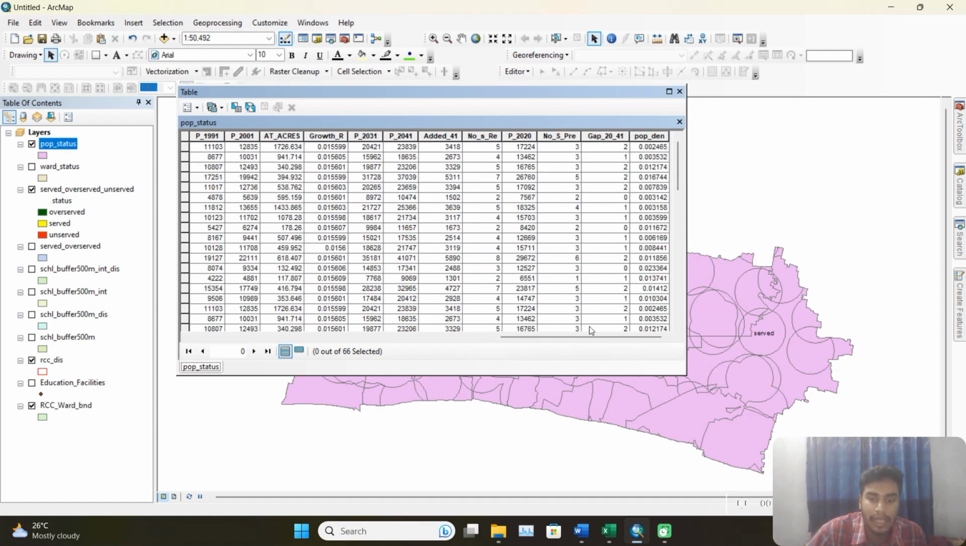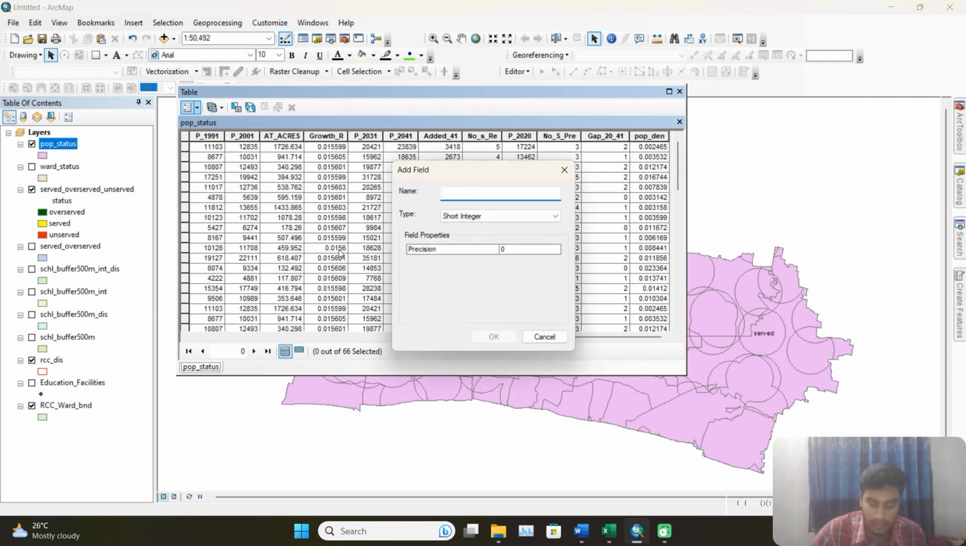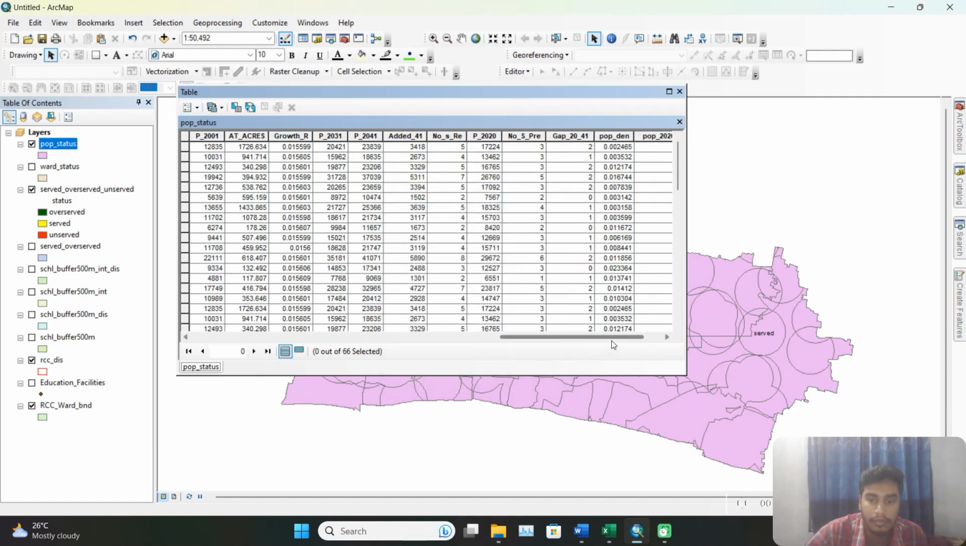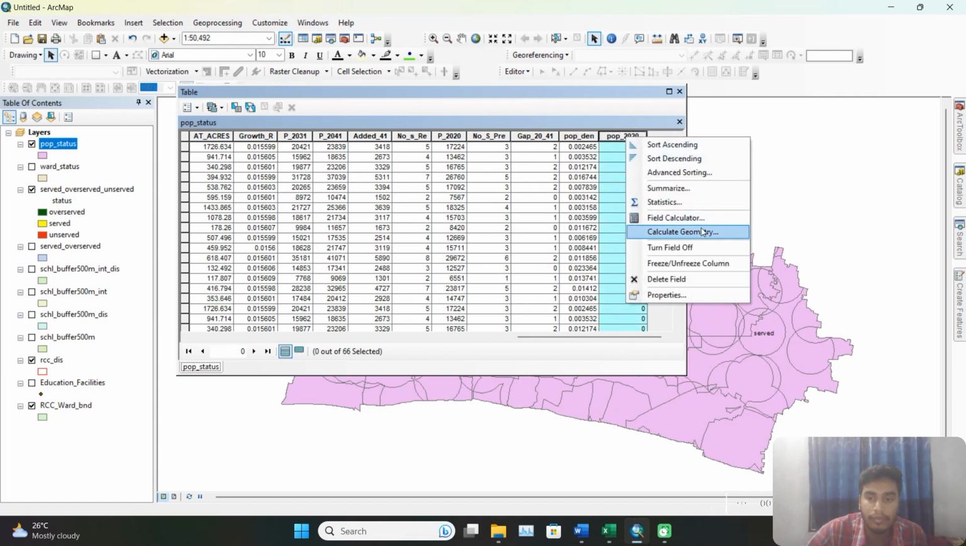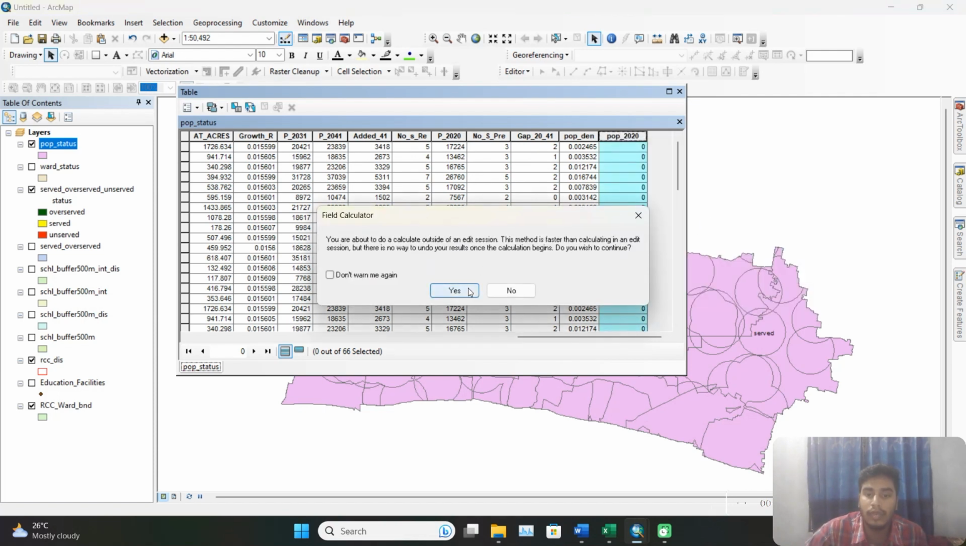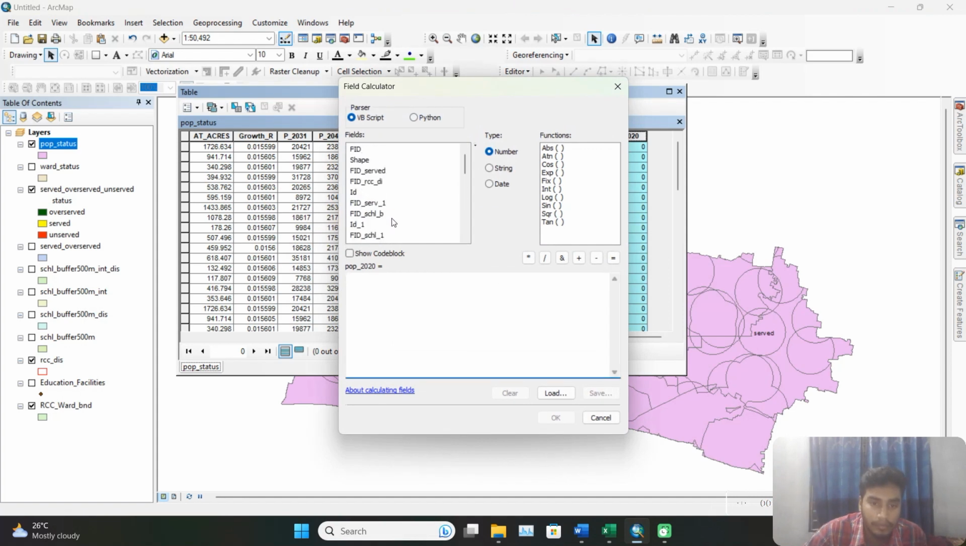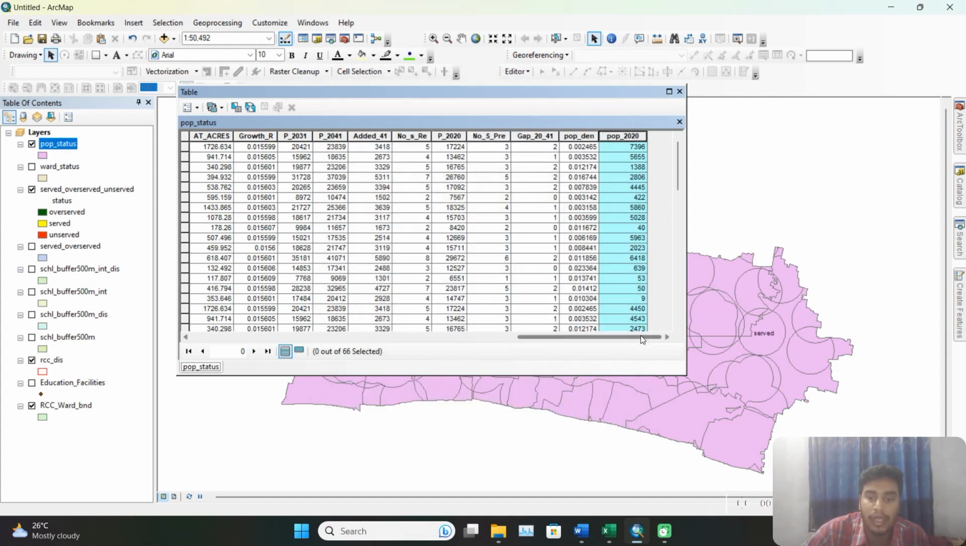Now for each area we have calculated, we have to calculate the population. So we'll add a new field which we will call population, and it will be a long integer, population 2020. OK. We will go to field calculator, and area will multiply by population density. Okay. The population has been calculated.